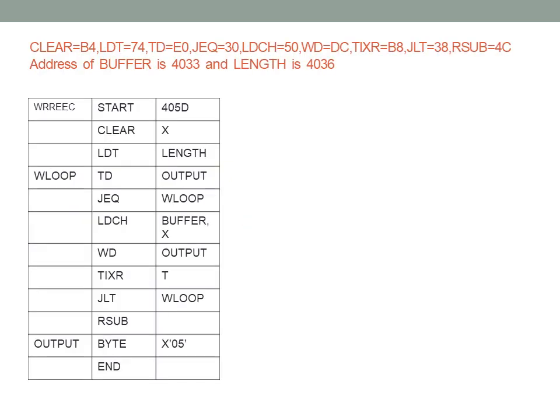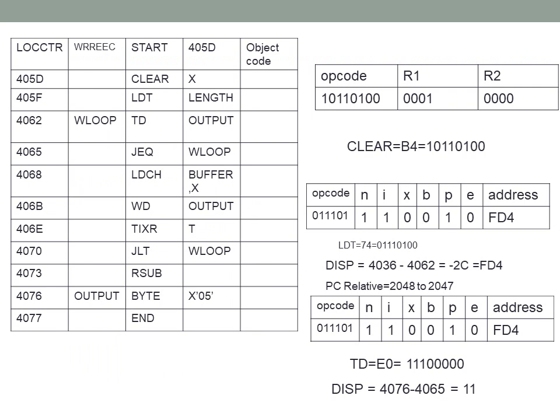Now we will come to the problem, and here we will see how to solve the problem. This is the problem format, and these will be the object codes for this. We need to find the object code, the location and the object program format. Here we will find the object code and the location, starting with how to find the location of CLEAR.